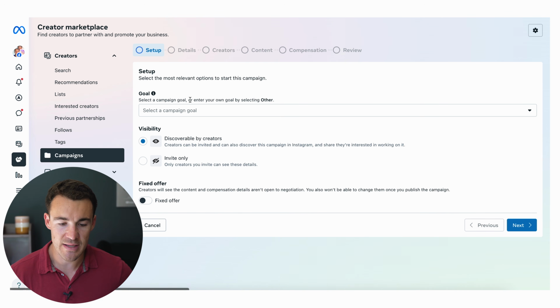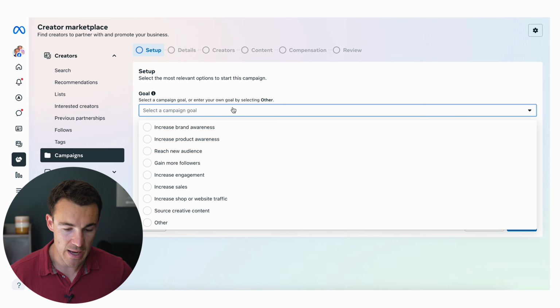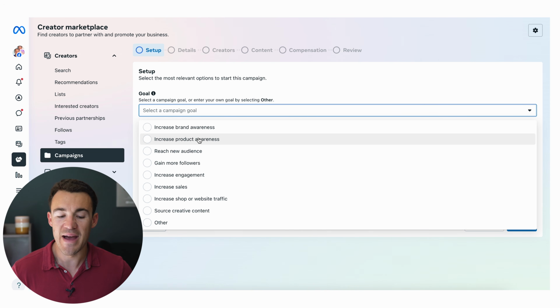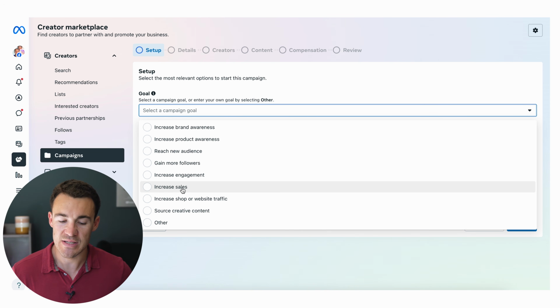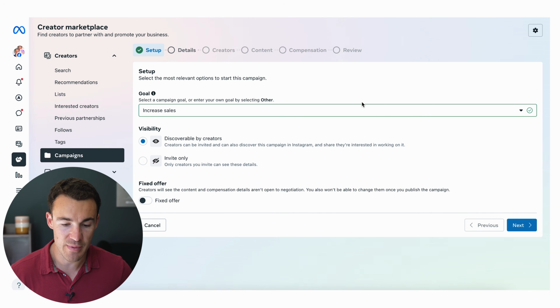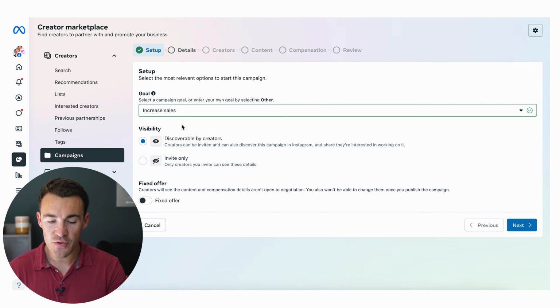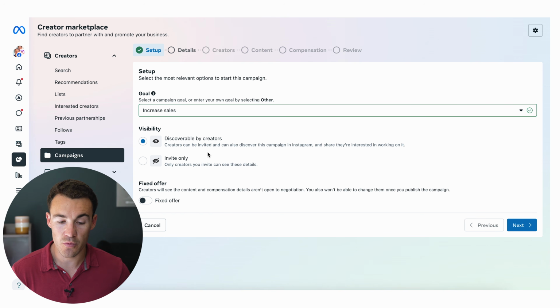So you go ahead and click on Campaigns, Get Started. First thing you want to do is select Goal. So it says here, just to give Meta some more information. Most businesses, I think, who watch my stuff, it's going to be increased sales would probably be the most likely option. Then we've got this next section here, which is visibility. So we've got two options here. The default is discoverable by creators, or we've got invite only.